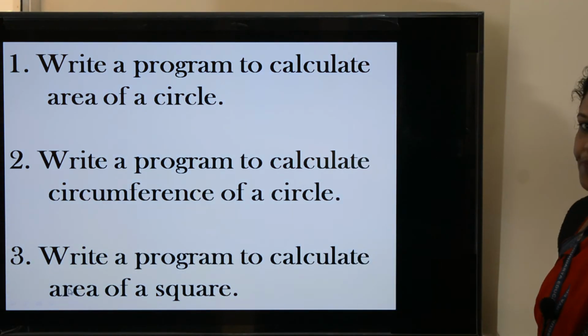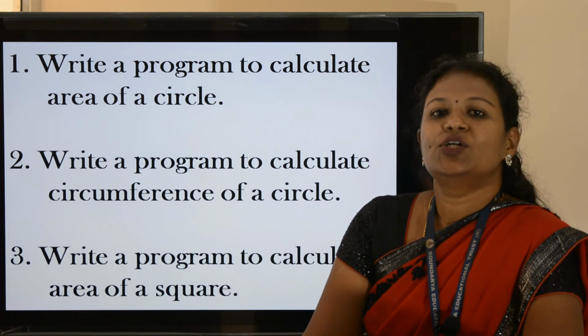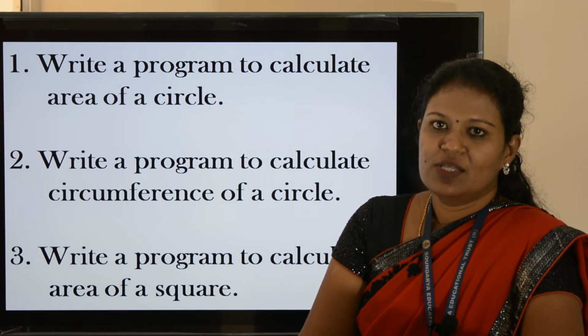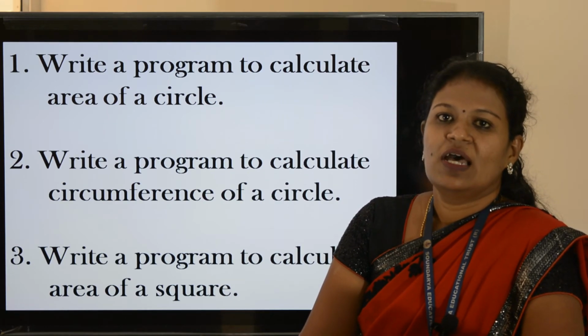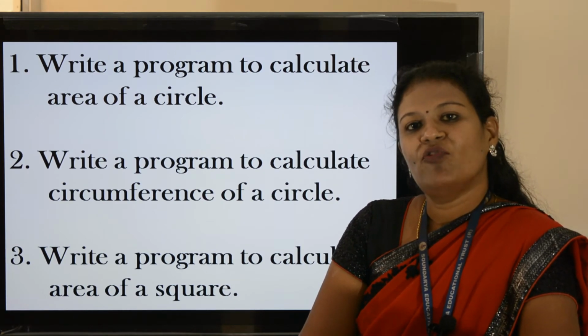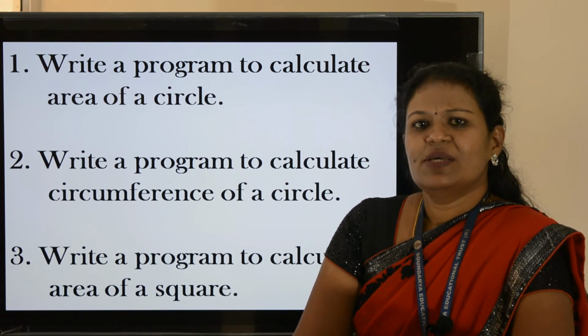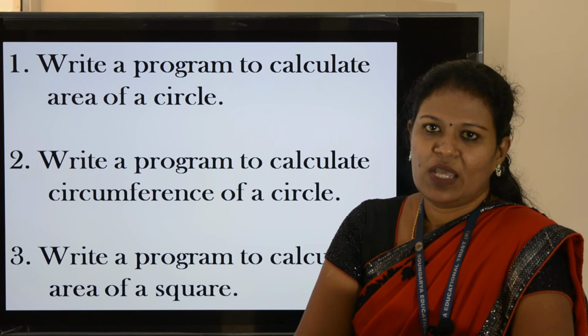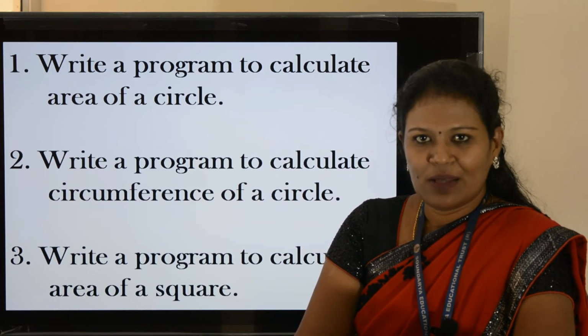Now we completed two programs. The first one is student details, the second one is finding the area of a rectangle. Now I'll give some programs to you. You can try them, so just copy down these programs.